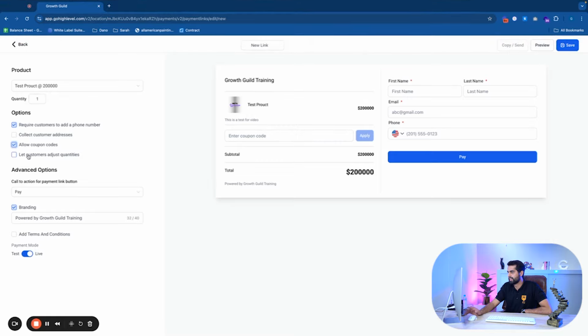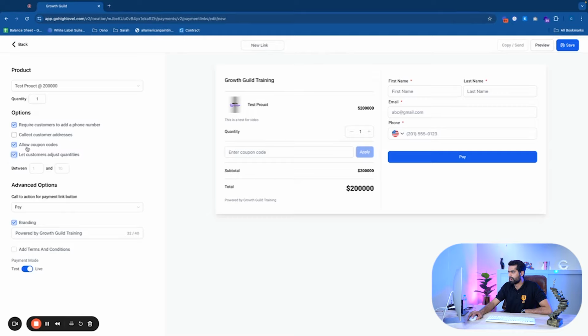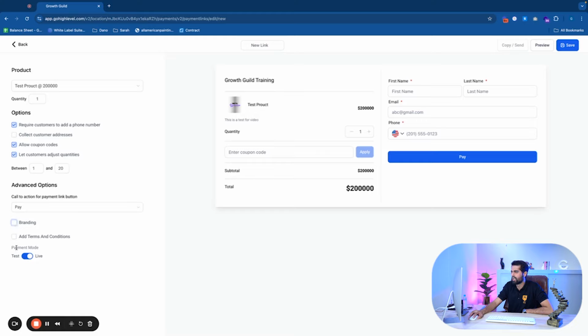Okay, and then you can allow our customers to adjust quantities. Okay, so like I said, you can put in minimum can be 1 and maximum can be maybe 20, or whichever you prefer. Okay, and then last but not the least is you can either ask them to donate or pay. Okay, so or book as well. Okay, so I'll just do pay because I want to collect the payments, and then branding can be added or removed. Whatever you prefer, I'm just going to remove it because it's a dummy account. And then terms and conditions, I can add it there.